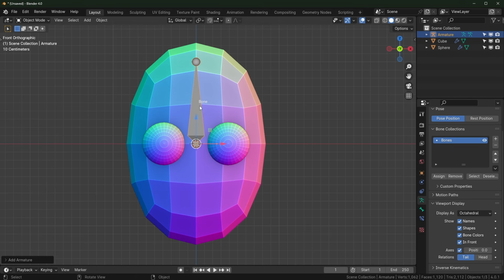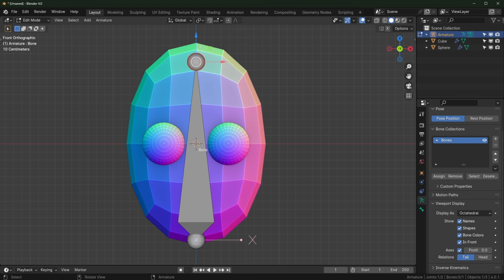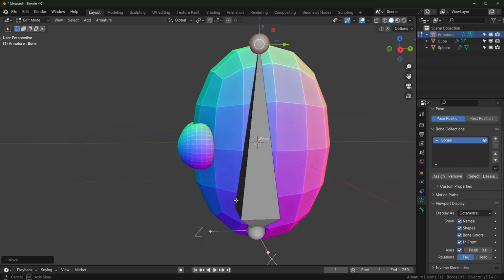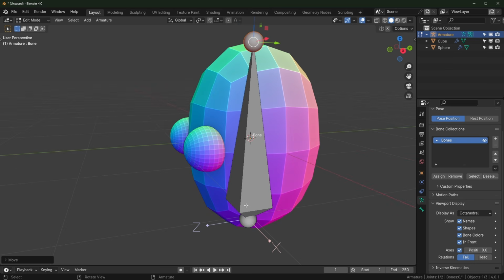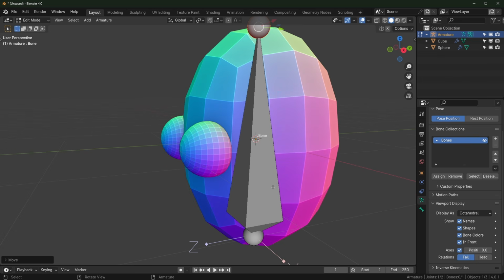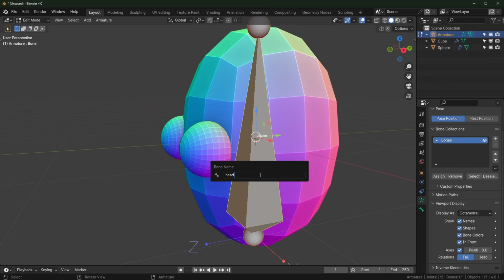So with that selected, let's hit Tab to go into edit mode. And this is just going to be the head bone. I'm just going to size this to the head. You don't really need this for an eye rig because it's not a head rig, it's an eye rig, but it's very likely that if you're making a character, it probably has a head and that's probably where the eyes are. So it's useful to add this. Let's rename it by pressing F2 and I'll just name it head.